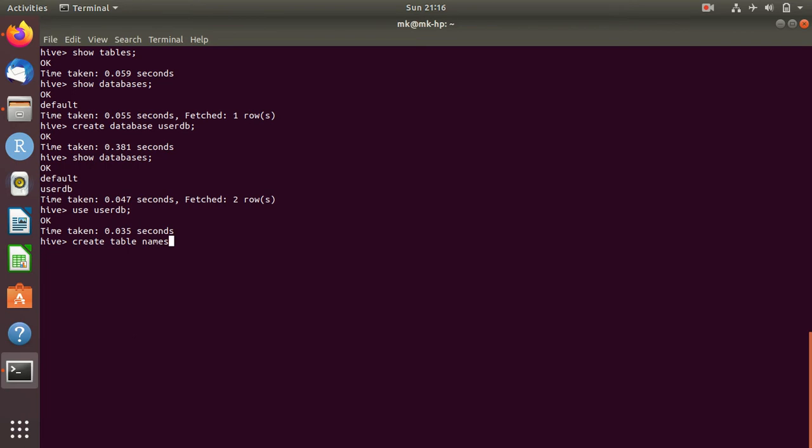I don't need names 1, names 2, something like that. So names, what are the columns? So ID, it is going to be integer. You can also write integer full name. Then name, I call it string, and then that's all. So this is going to create the names.